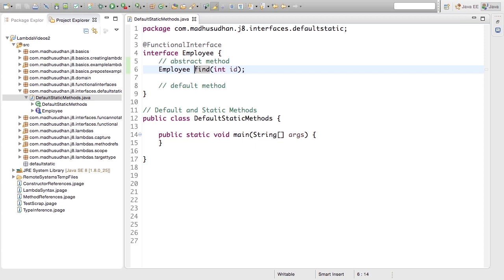The concrete implementations that belong to an instance of that implementation class are called default methods, while the other category of concrete methods that are associated to a class are called static methods. Let's look at default methods first.